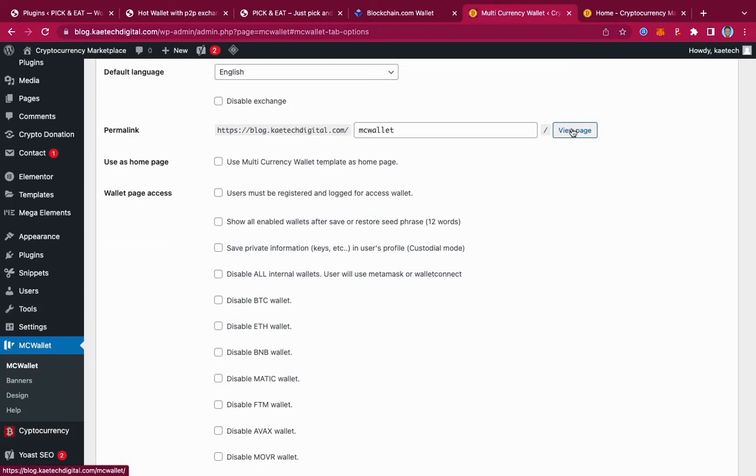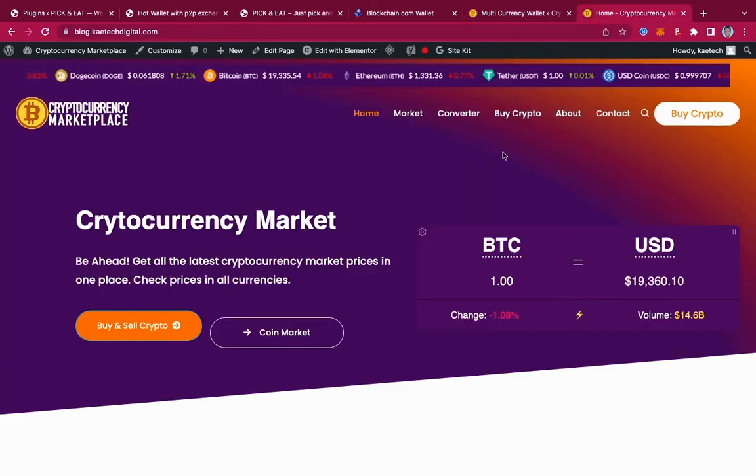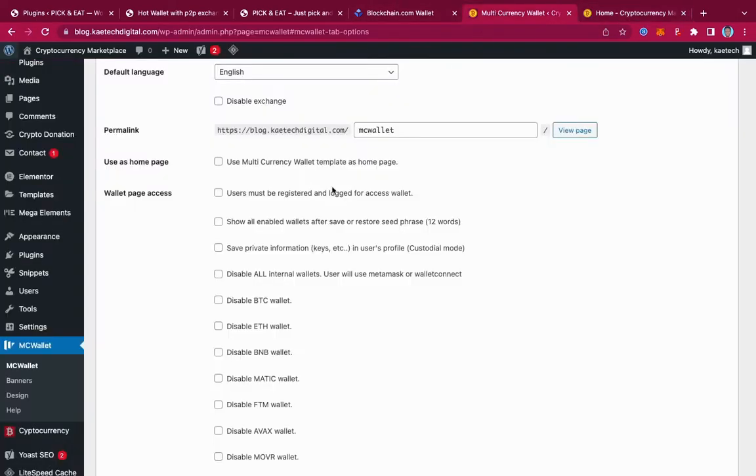All you need to do is copy the link and then use it wherever you want to use it. But before we do that, this one says use as homepage. So if you want to use the multi-currency wallet template as a home page, you can select this one. Of course, I have my home page already. I don't want to use that one as a home page.